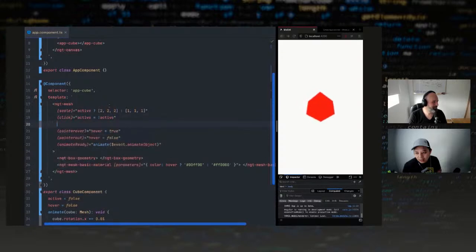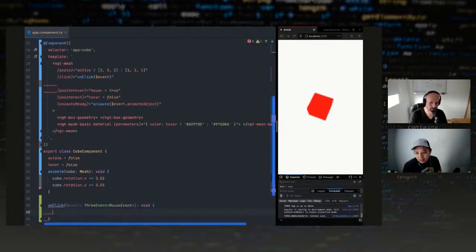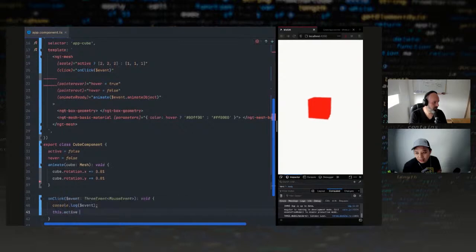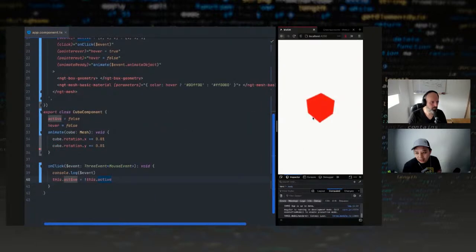Actually, can we try to have a handler for the click and do a console log? Sure. And then log out here the event. And then let's just set active to the opposite of active, right? It does work here. I'm not sure.